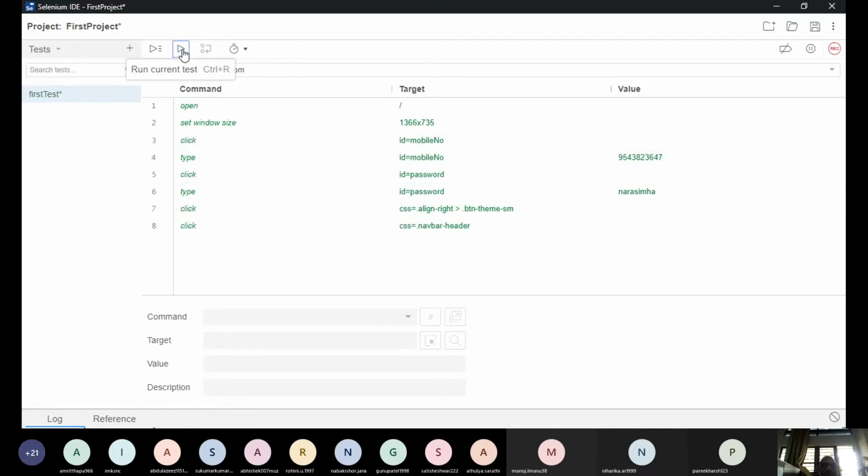See, it is open. It opened immediately in Selenium IDE. It went to username, it went to password, and then this test. It opened that window size. So all these things are basically what? If it comes in green, it means your test case has passed. Understand? If the test case has failed, it will be in red color.